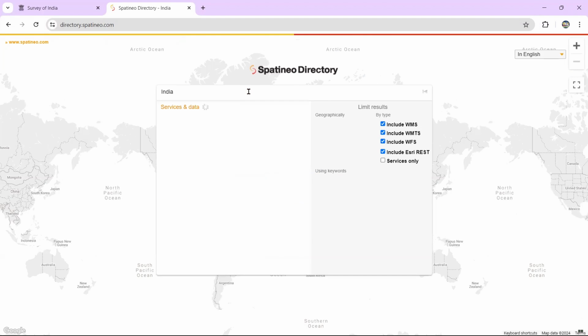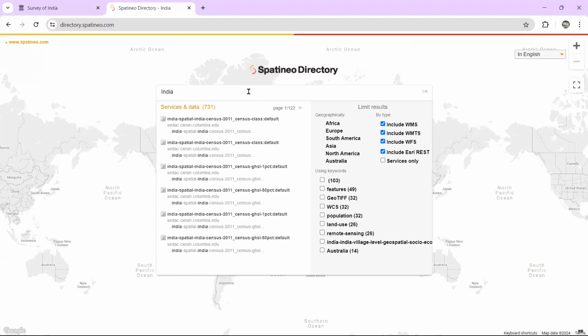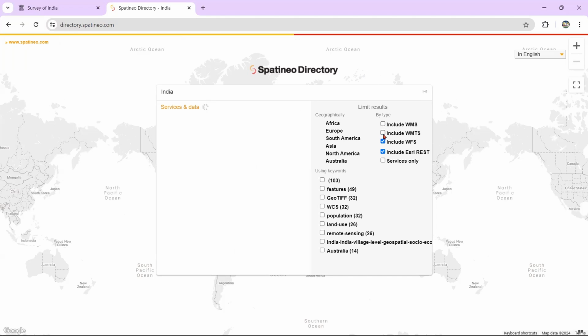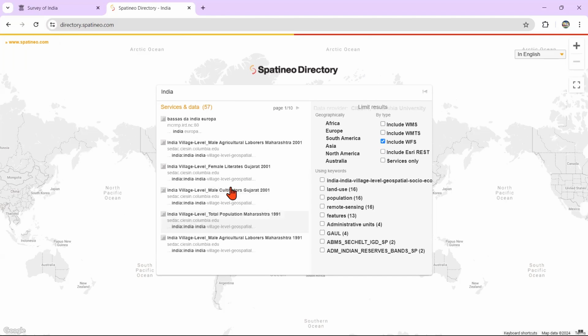You have to give it some inputs. I'll just go with India. And here you see it has WMS service, WMTS services, S3 REST services. So it has got so many services inside this. I'm going to remove WMS, WMTS, S3 REST, so that we don't get confused in the data.